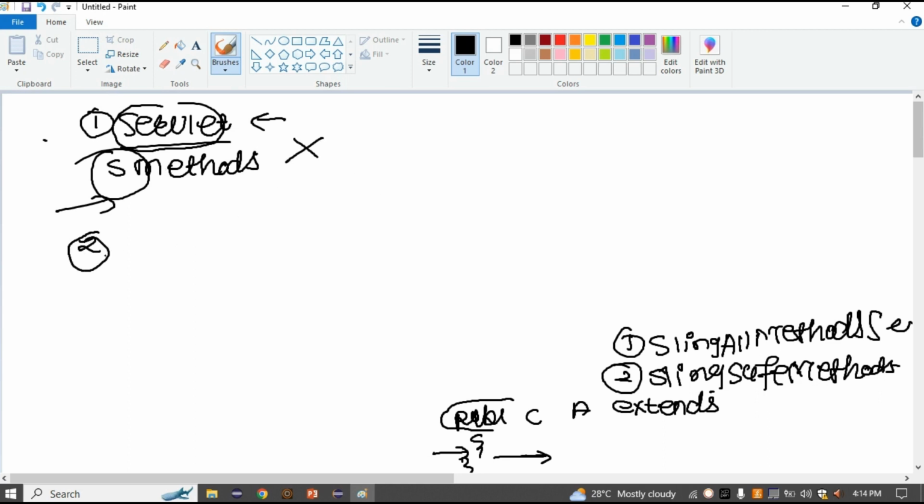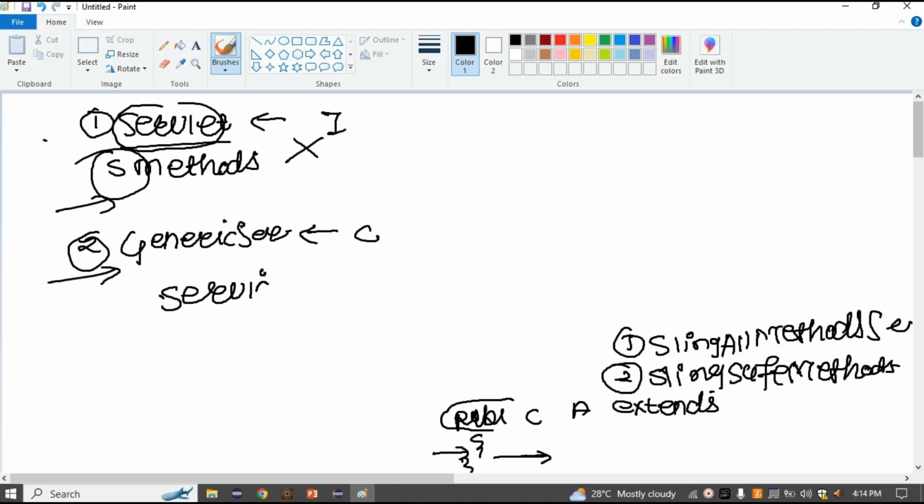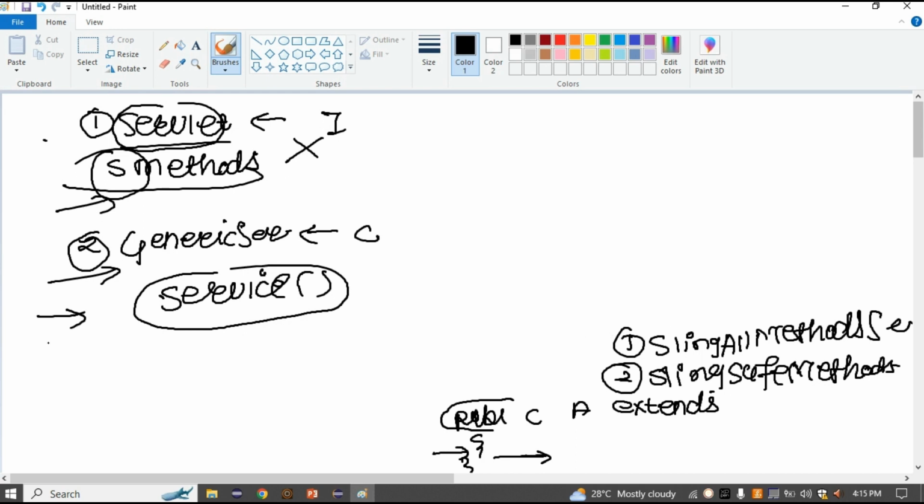That's why they introduced the concept of Generic Servlet. This is our class and this one is our interface. Here we have only one method, that is service. We don't need to implement or override all 5 methods. Then why did they introduce the concept of HTTP Servlet after that? Because here we don't have the other methods, only the service method.